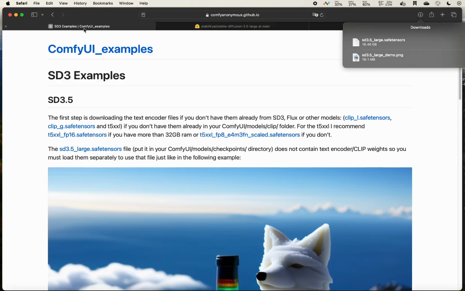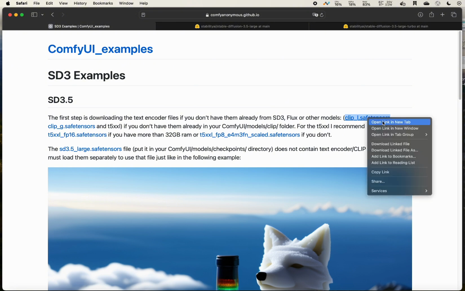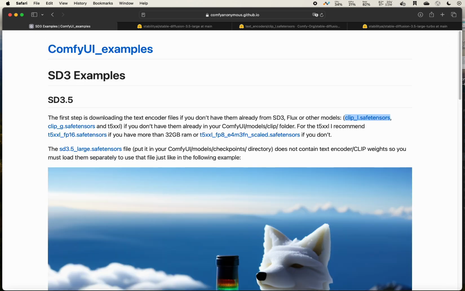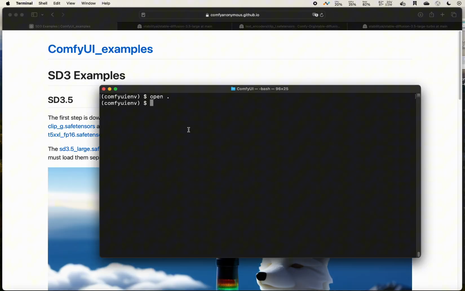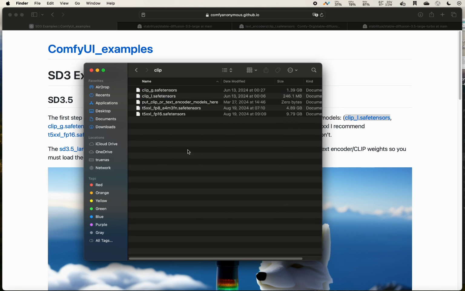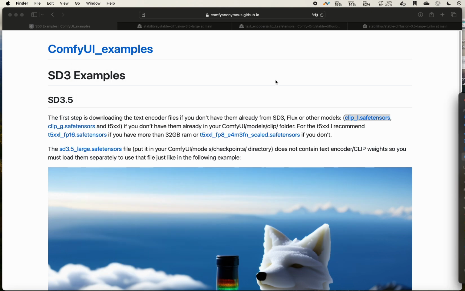So next, you will need several other clip files. I think this one you may already have them. If you don't, you go click the link, and you can download those files directly. They will also need to be moved. Go into the clip folder here. So make sure that you have those in here. After all those are downloaded, you are ready to run it using ComfyUI.